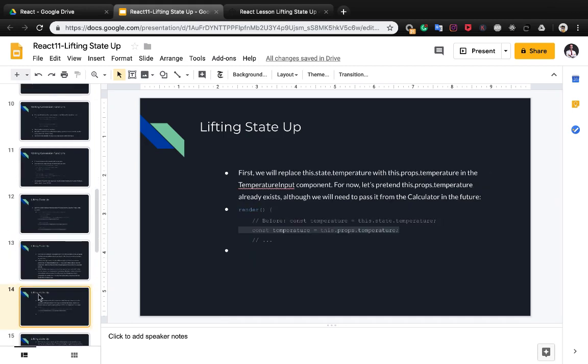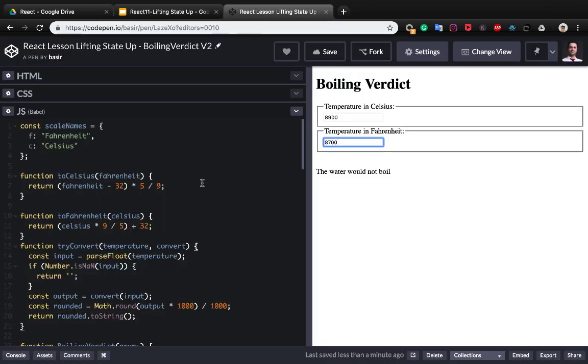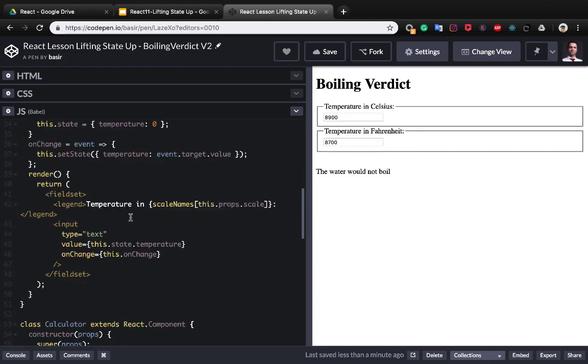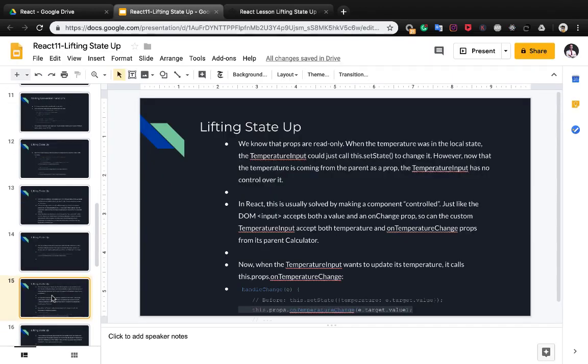First, we will replace this.state.temperature with this.props.temperature in the temperature input component. For now, let's pretend this.props.temperature already exists, although we will need to pass it from the calculator in the future. So first of all, what we need to do is to change the temperature input component. this.state.temperature will be changed to this.props.temperature. This is the first change to lifting the state up.